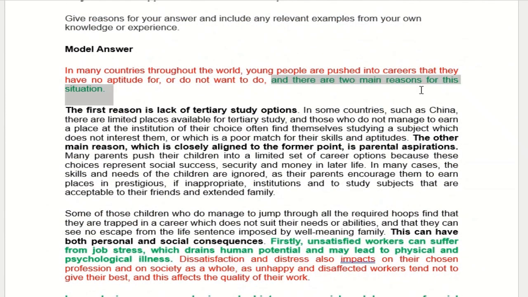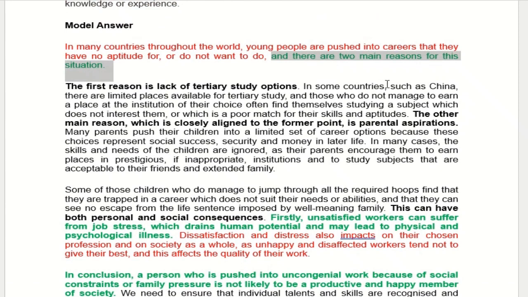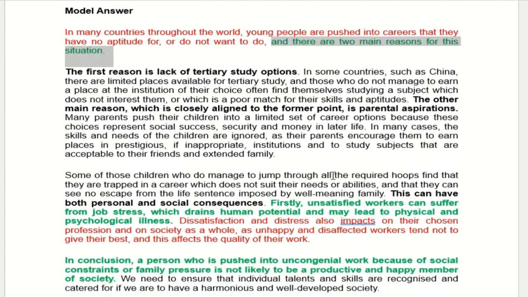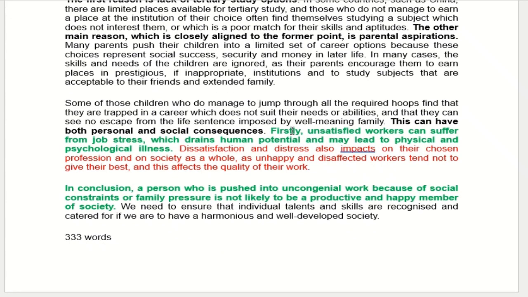So look, this first sentence of the conclusion is a reformulation of the position made here, which is that there are two main reasons for this in some way. Now let's take a look at it. It's a person who is pushed into uncongenial work. What are the reasons? Because of social constraints or family pressure. Remember I mentioned the two main reasons for this: the first is lack of tertiary options, and the second reason is many parents push their children into a limited set of career options. So when we come here to see something like "pushed into inconvenient work because of social constraints or family pressure," which is one reason given in the body, so I've seen.